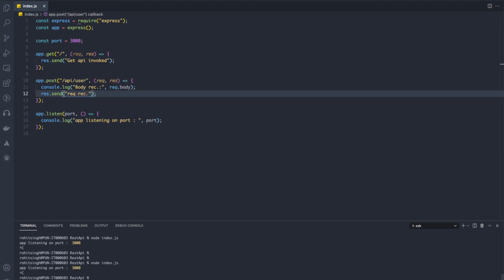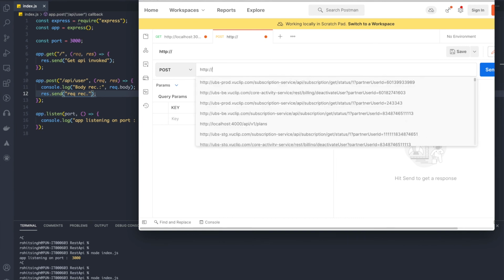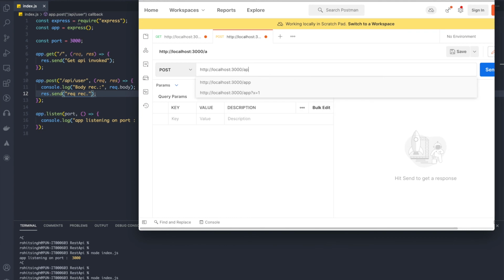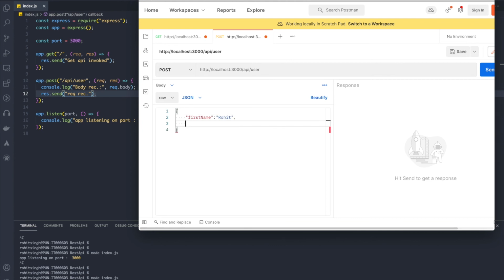So stop the server and now restart. Now let's test the post method. HTTP colon localhost 3000 slash API slash user. Now let's pass body raw JSON. Now let's pass first name Rohit and last name Singh. Now click on the send button.